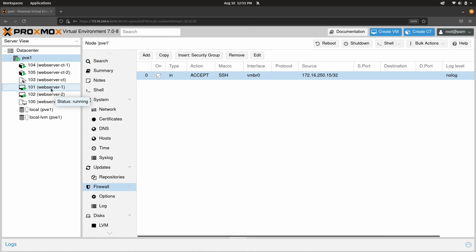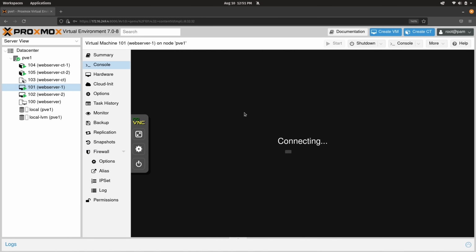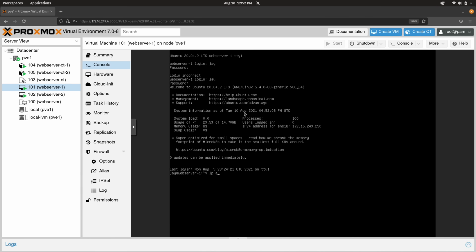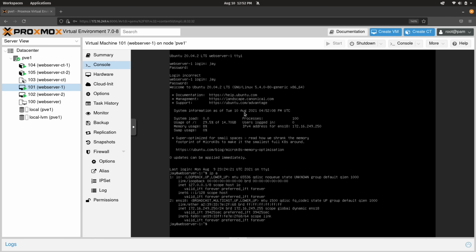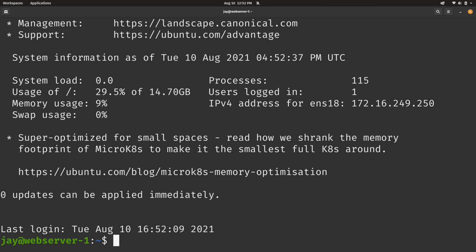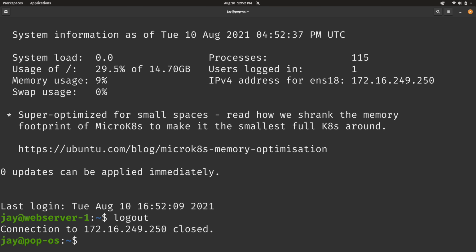Now, we do have this particular server here. If I go back to the console, what is the IP address? Let's see. I'll log in. And I'll type the right password this time. And now I'm in, so what's the IP address? 249.250. So what I'm going to do is attempt to SSH directly into the virtual machine. And it actually works. As you can see, I was able to SSH directly into the server.